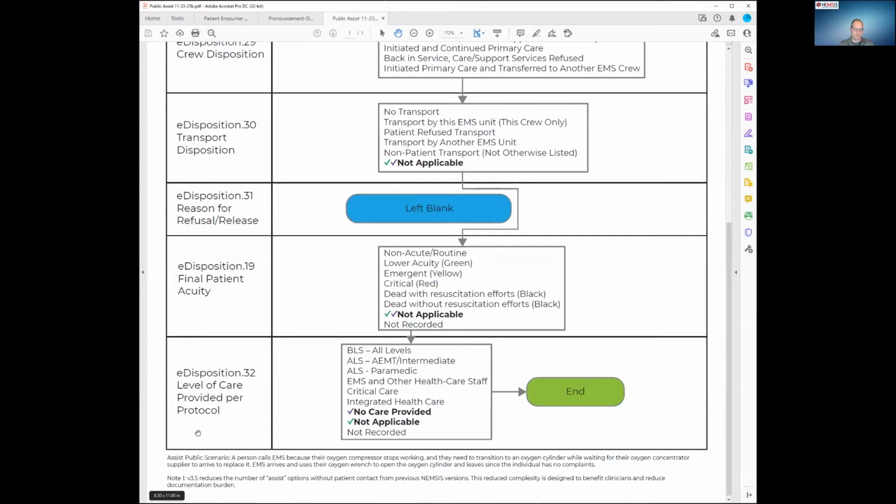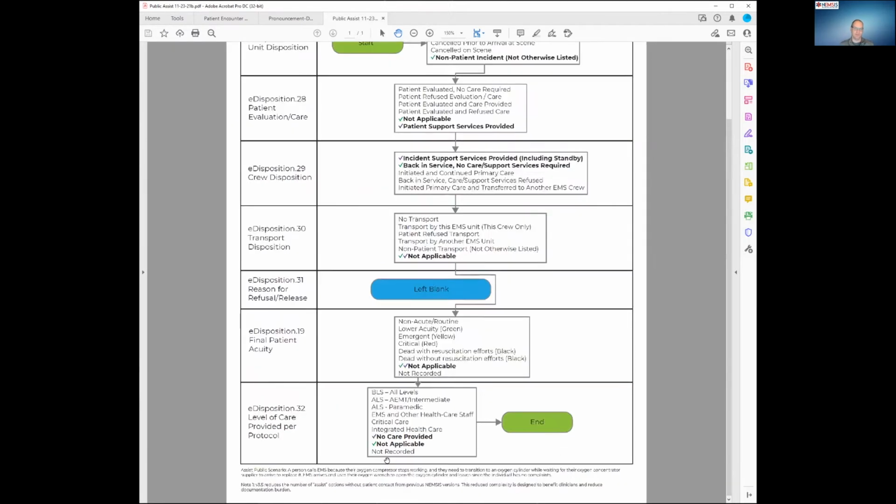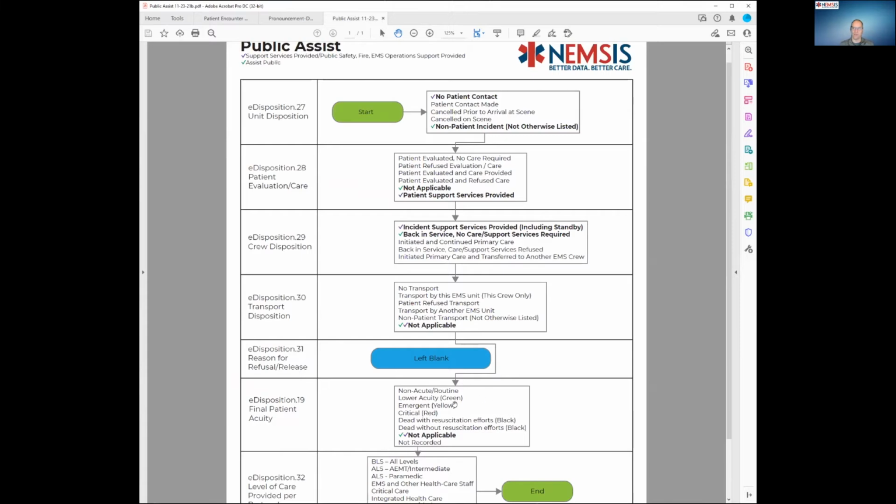We wanted to make sure everyone was on the same page when we were describing the scenario where you might document assist public. In this one, it's someone's oxygen compressor stops working or the power goes out, and they essentially just need an oxygen wrench to open a compressed gas cylinder until the power comes back on, or Apria comes and reopens or replaces their cylinder. And then we also highlight in a footnote that the reason these look different is because we're trying to reduce the number of assist options, because I think in 3.4 the number of assist options was a little overwhelming and could be confusing.